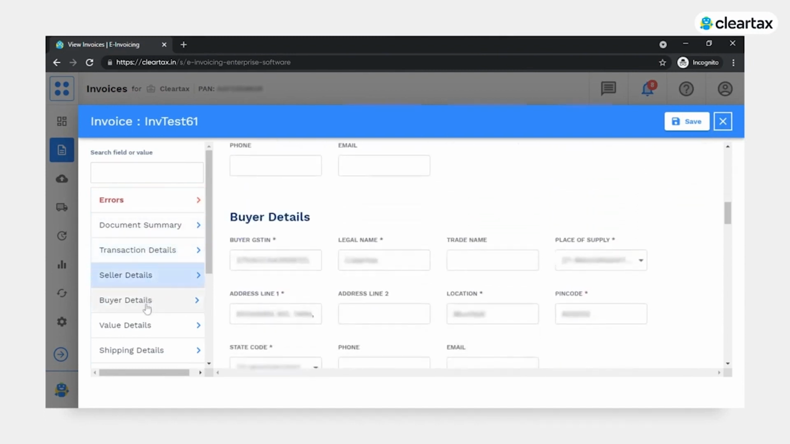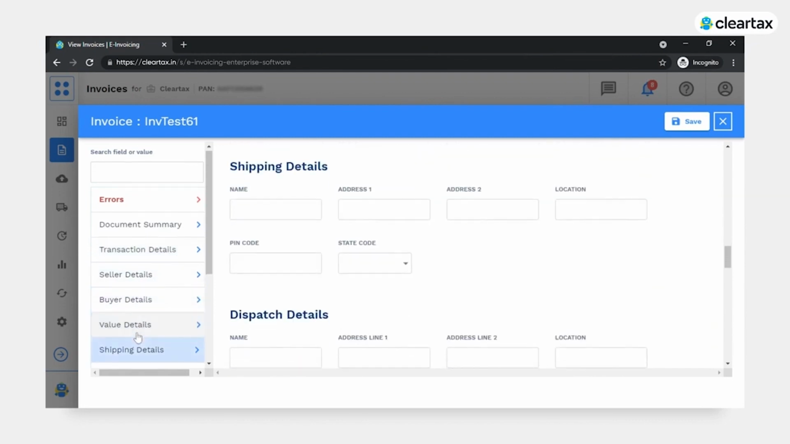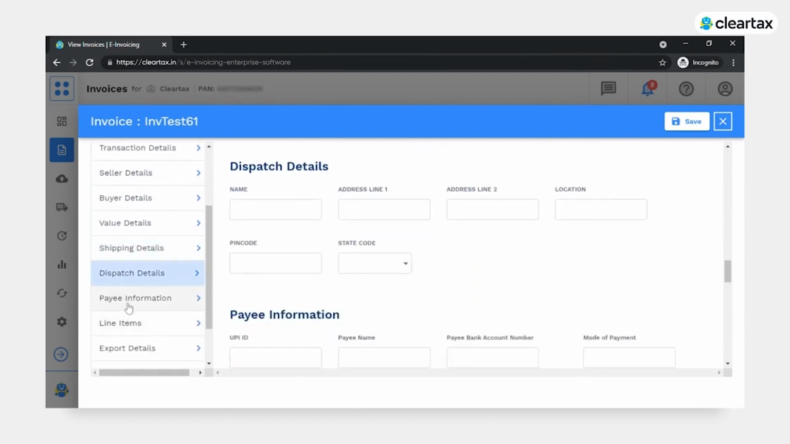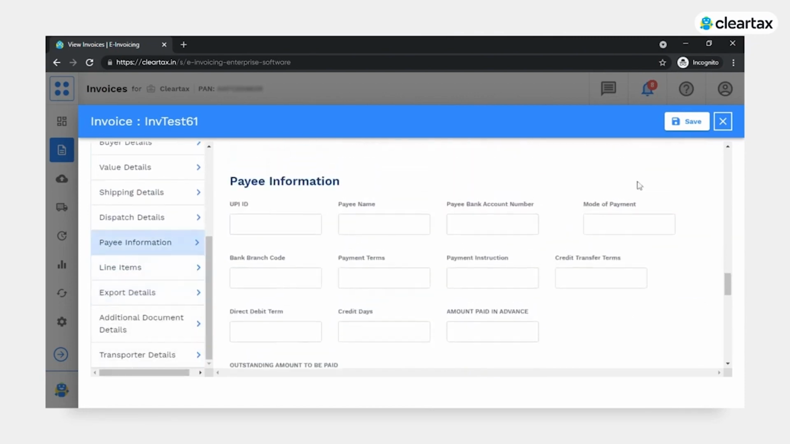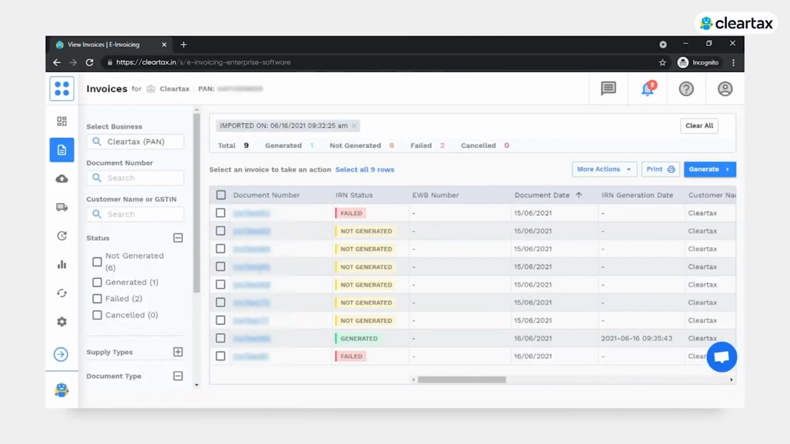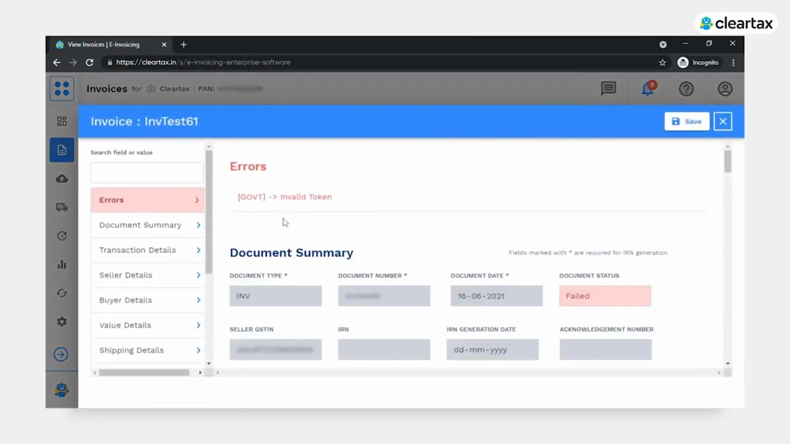So that's seller details, buyer details, value details, shipping and dispatch, line items and transportation details. So everything is available, so that I can edit details for the failed and not generated invoices. So that's how it is. Now there is one invoice which is generated, the others were not generated because of error, and I can take action based on the error.